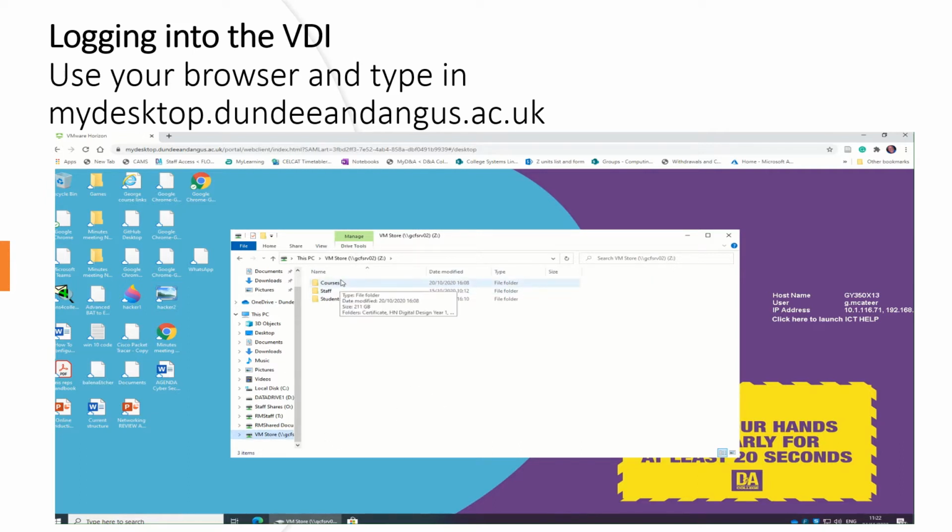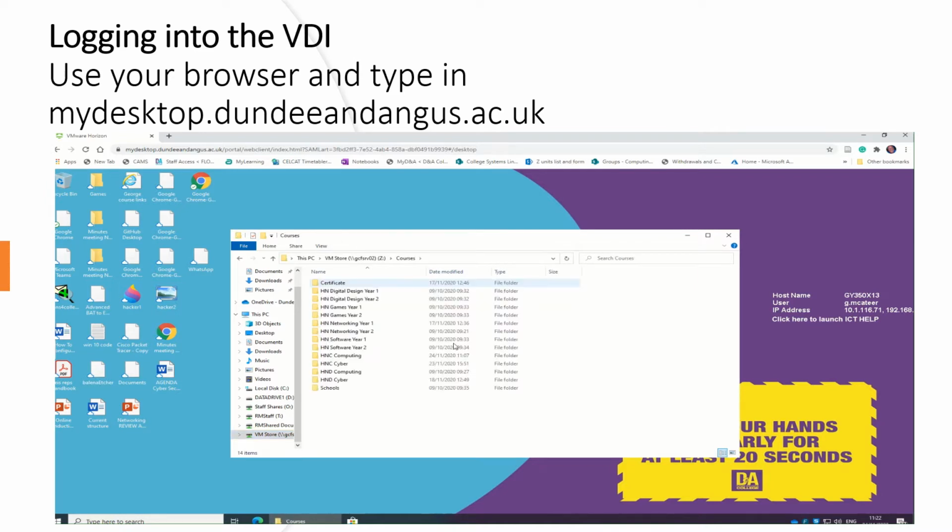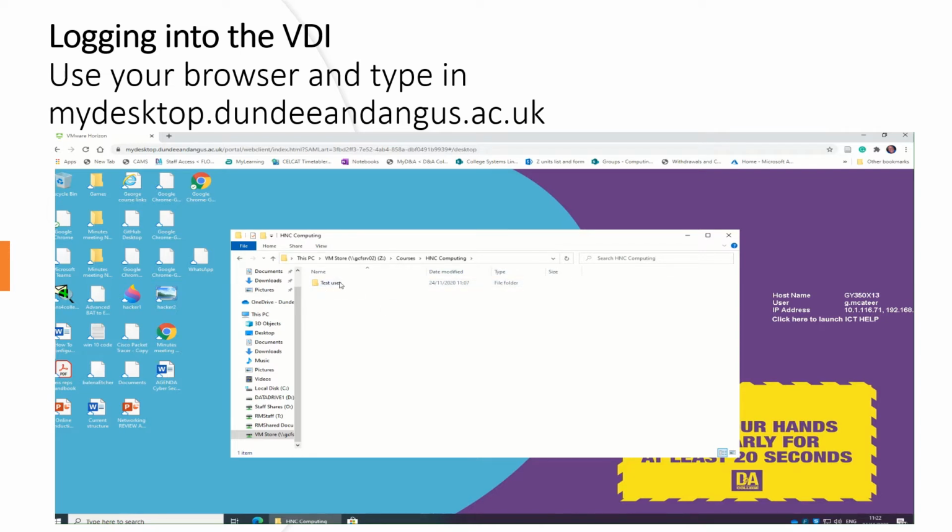Okay, so that's me getting in here. Now what I'll do for you is under courses, say you were HNC Computing, I would add you as a user. And then in there you can start saving your virtual machine. So in here we'd create a new folder and just call it VM. Okay, so you're going to map to that drive.